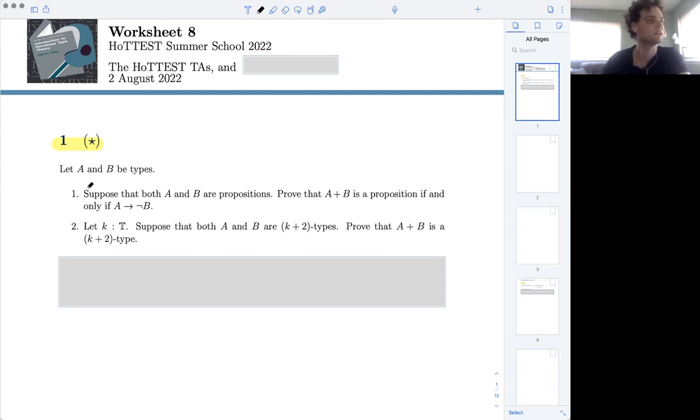So here we have types A and B. The first part asks us to assume that both A and B are propositions. And from that assumption, we want to prove that the coproduct A plus B is a proposition if and only if this implication holds. If A, then not B.